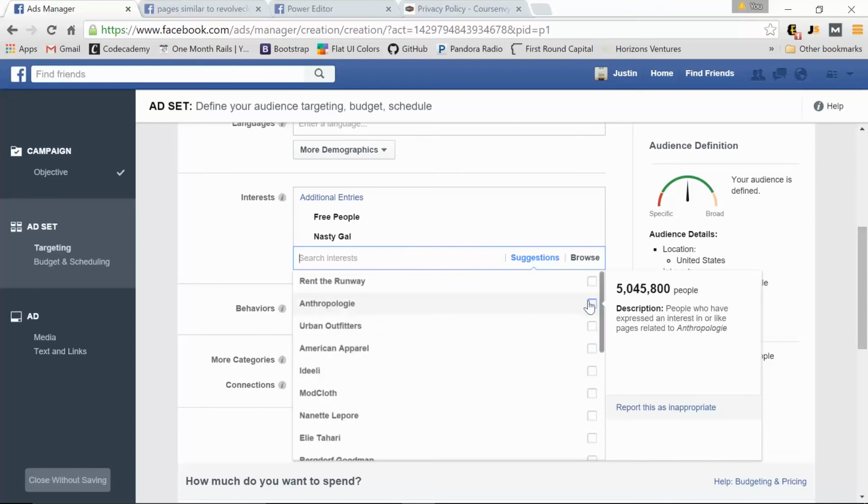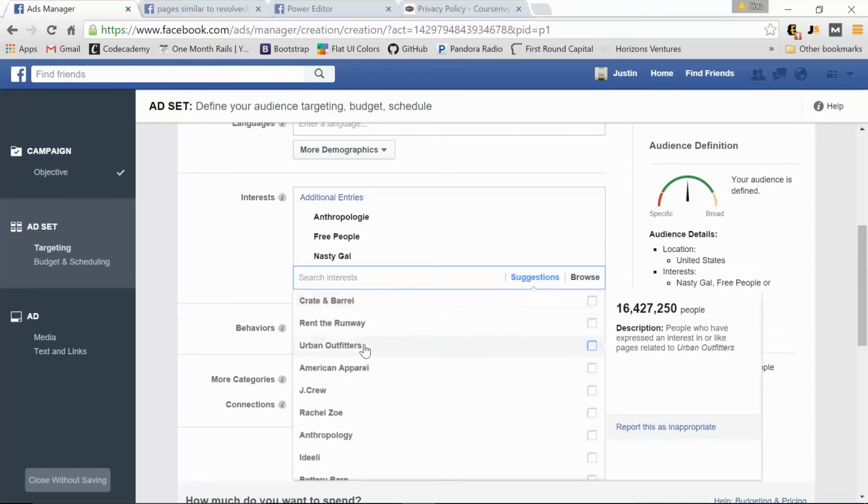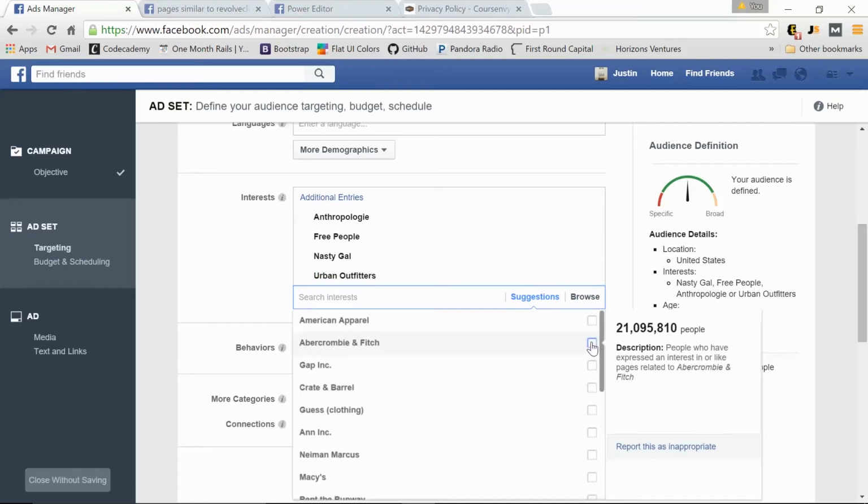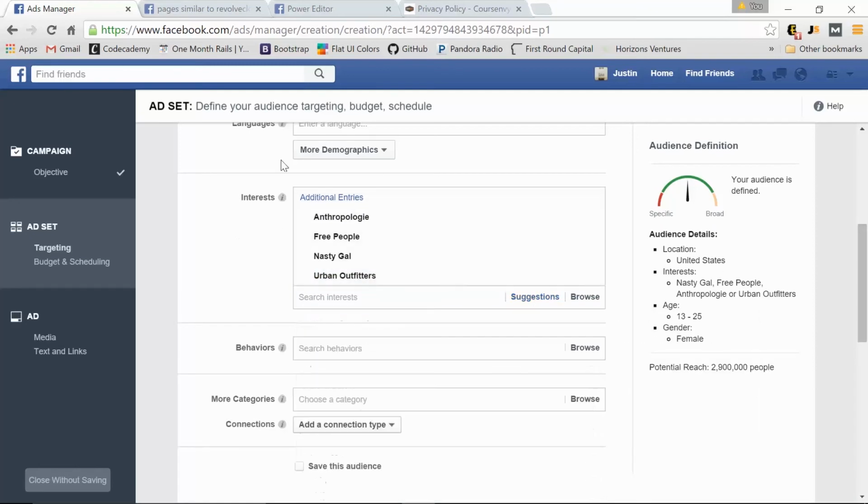So I saw Anthro, Urban Outfitters I know is very similar. And you know your brand best. Obviously, you know what your competition is. This is where you put it. You want to target people who are interested in your competition. 2.9 million people. So again, we can get specific with behaviors and demographics.